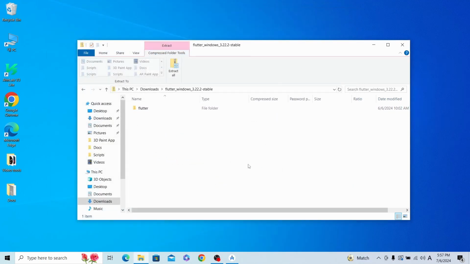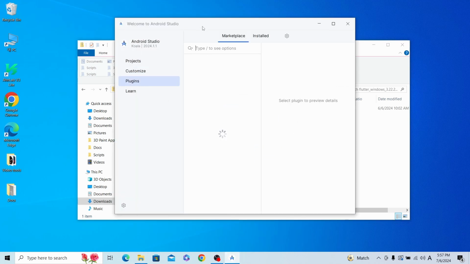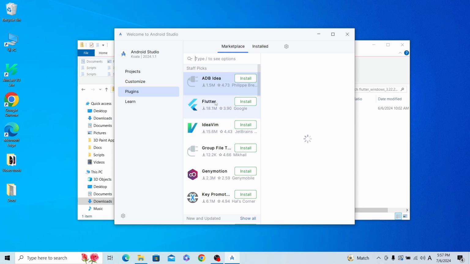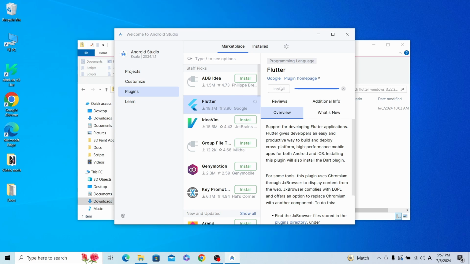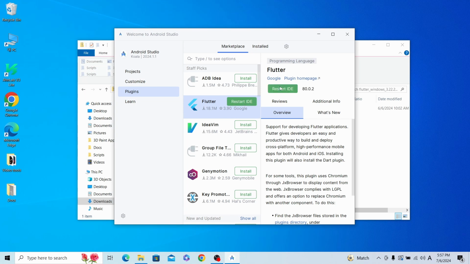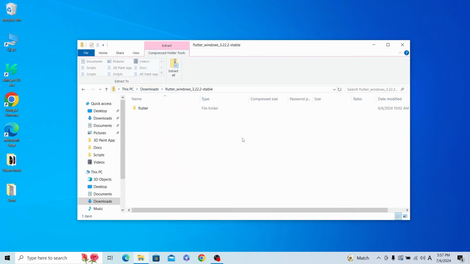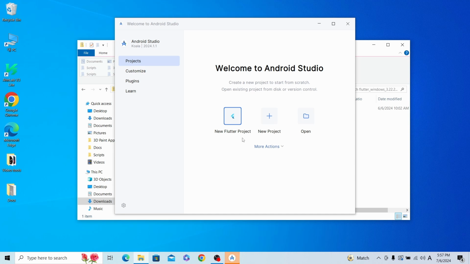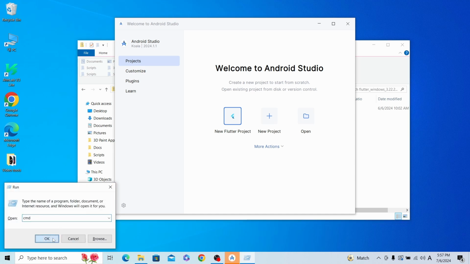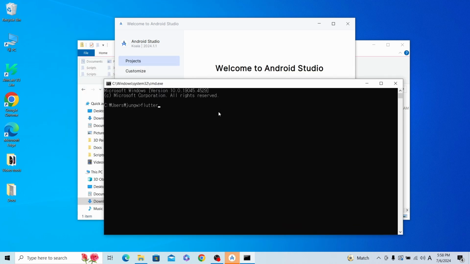So yeah, let's go back to Android Studio and click the plugins, and let's install Flutter. And we need to restart Android Studio once. And let's check if our setup was successful. Open your prompt and input flutter doctor.